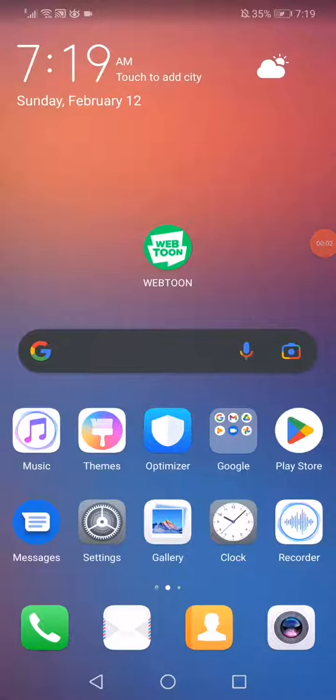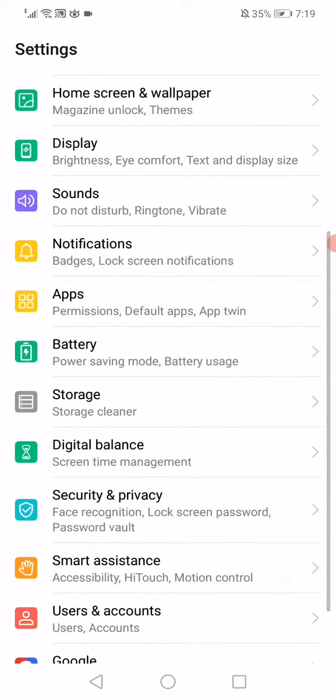How to fix Webtoon app not working. Hello guys. So first thing, go to the settings and then go to the apps.